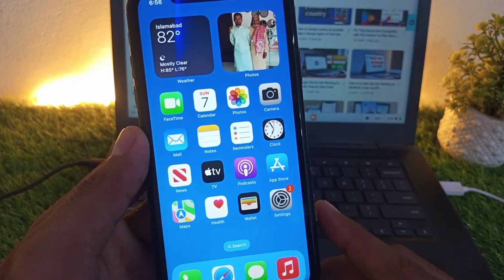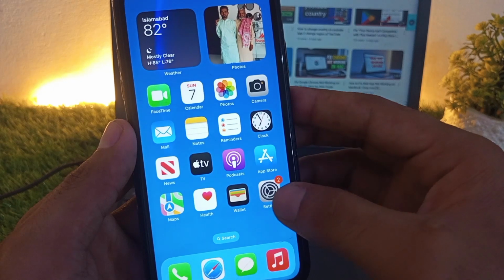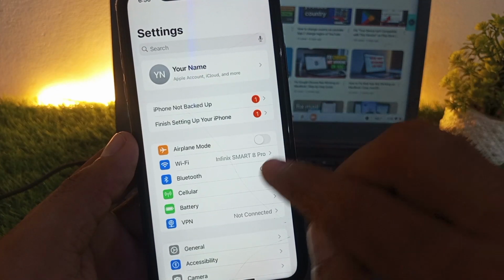In this short tutorial, I will discuss Bluetooth devices not showing on your iPhone or iOS devices. So keep watching this video until then.